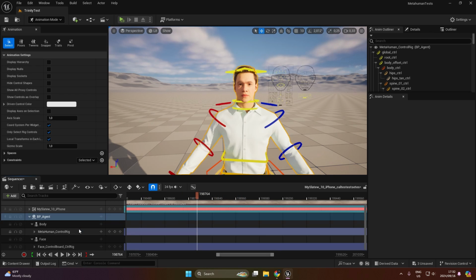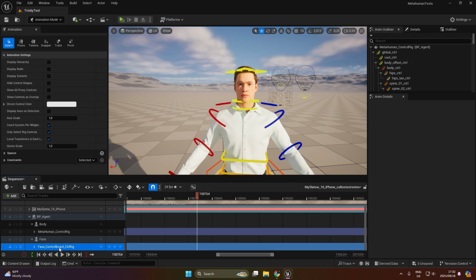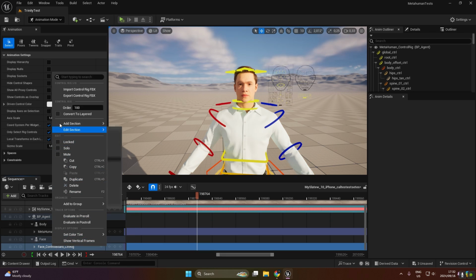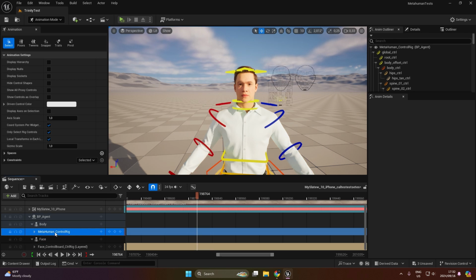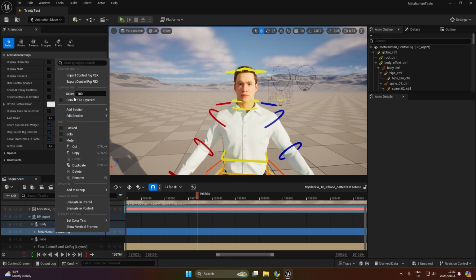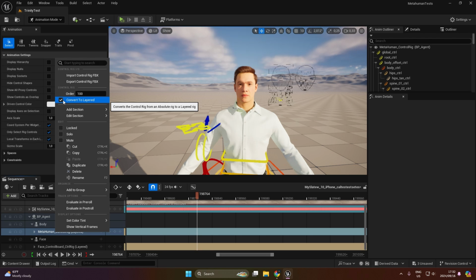So I make sure that on my face, I click on Face Control Rig, and select Convert to Layered. And I'm actually going to do the same to the body now because I'm going to use that for my example. Right click, Convert to Layered.